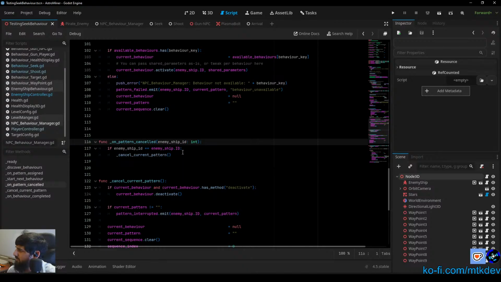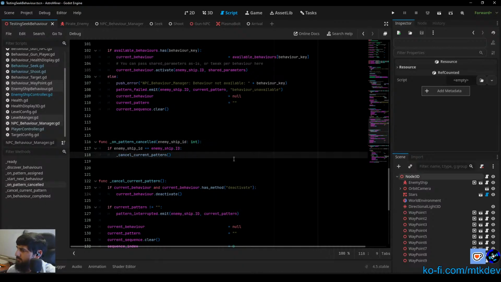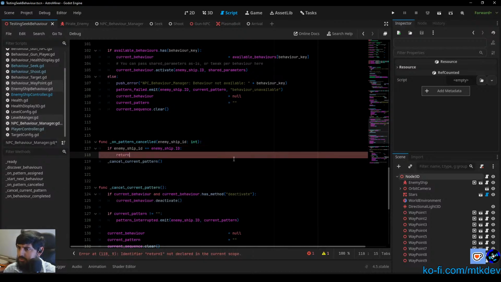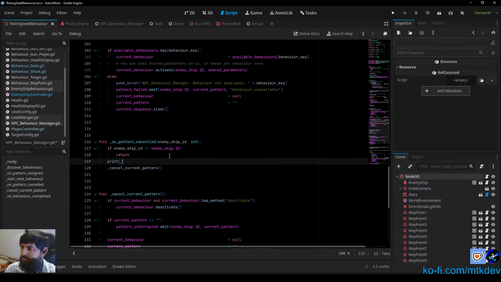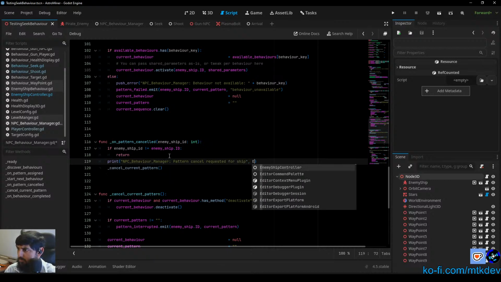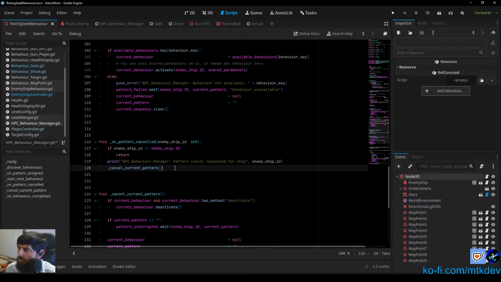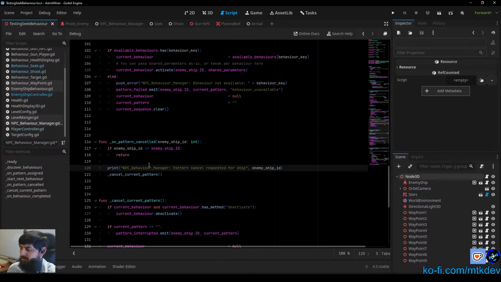If enemy ship ID is enemy ship ID, we'll change this to not ship ID. So if it's not ship ID, then return, else we print this here. So we say NPC behavior manager pattern cancel requested for ship, and then enemy ship ID. And at the end of that, we call cancel current pattern. Okay, so there you go.